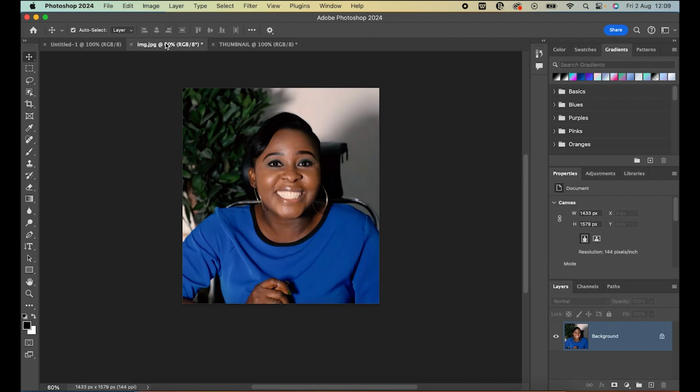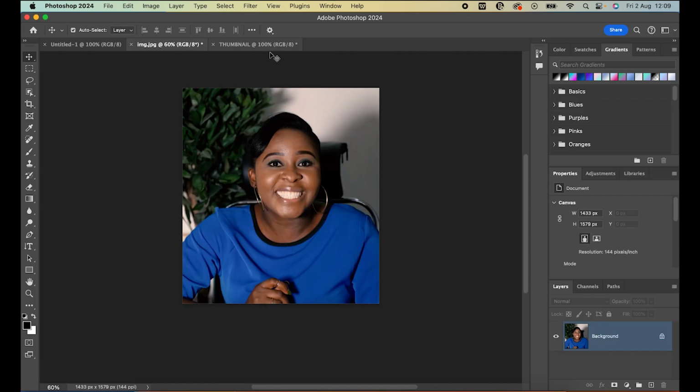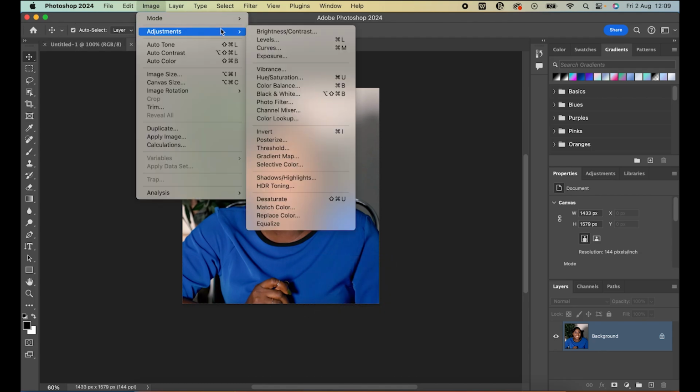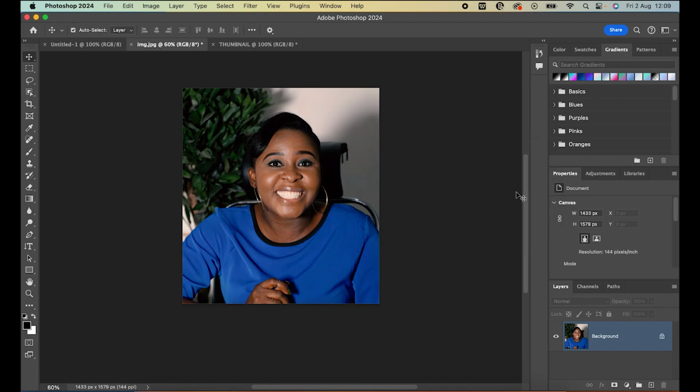Here we have the image. I want to bring this image into the document we're working with. Let's increase the brightness. If you go to this menu option, under Image, you can adjust the brightness of your image if you want to do a quick adjustment. In this tutorial I'm not focusing on photo editing, so I just want to show you the option so you can quickly adjust your image to whatever you want.